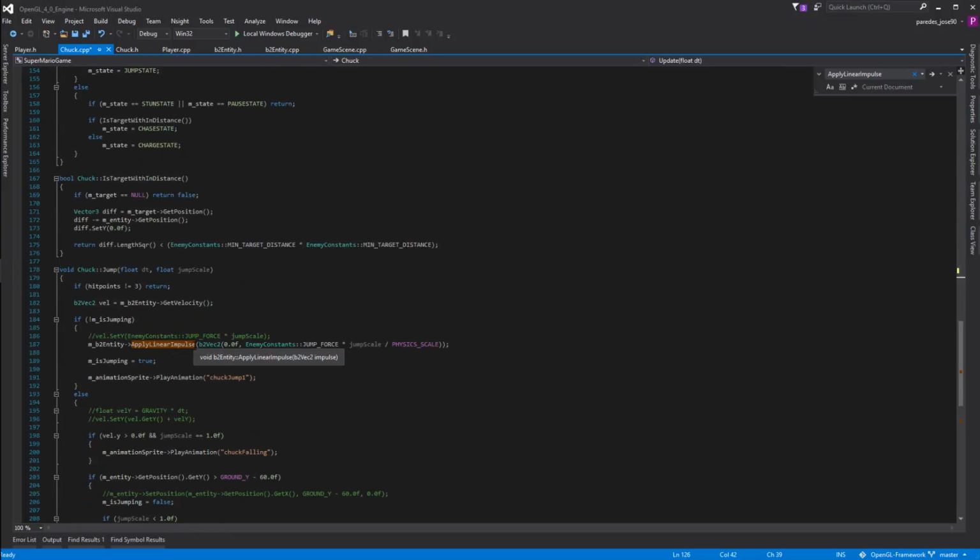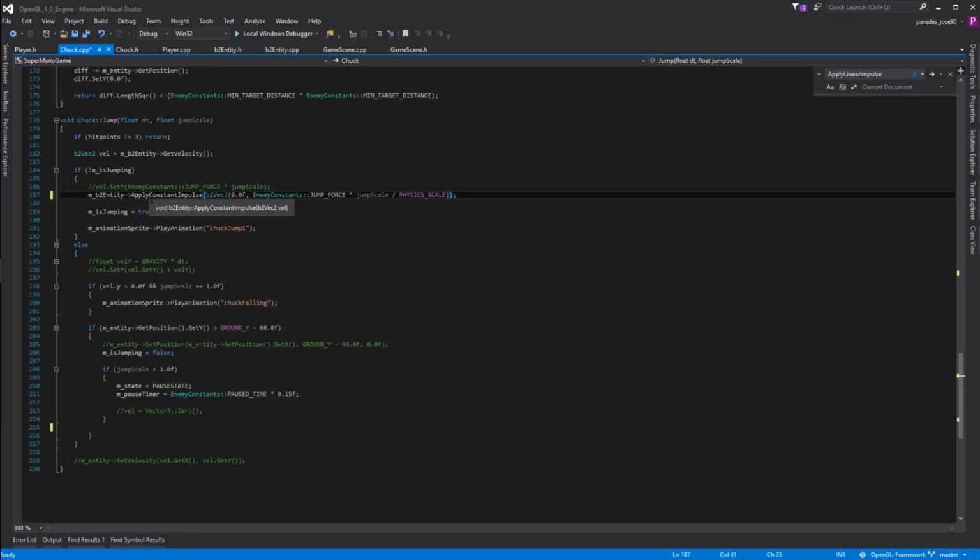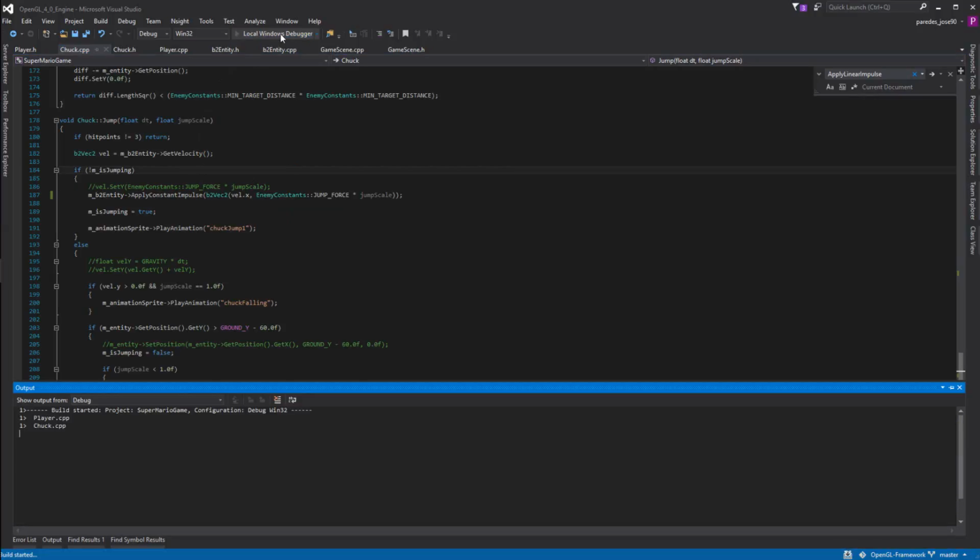And in here as well. Are we doing it twice? I don't think we need this. In the jump function, remove the one that's inside the else statement, and let's update this one to do constant impulse. Make sure to remove the physics scale division from it, because we are already doing it. And on the x, we'll apply vel.get x so it cancels out. And you apply constant impulse, and let's see how that looks.